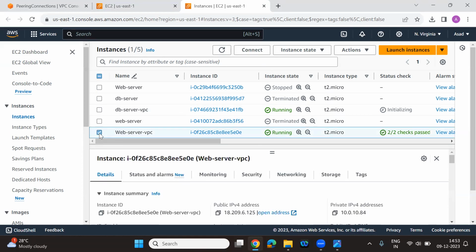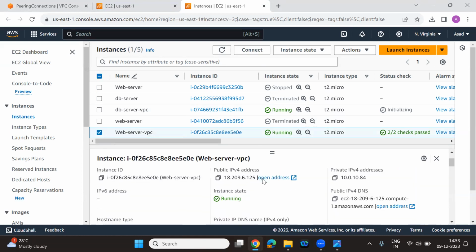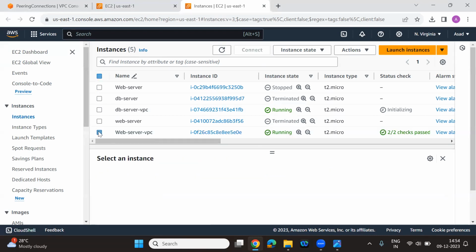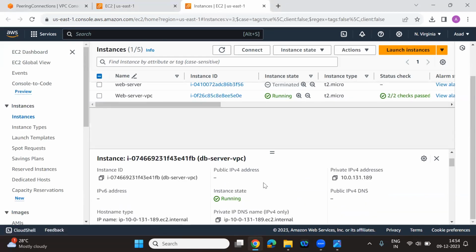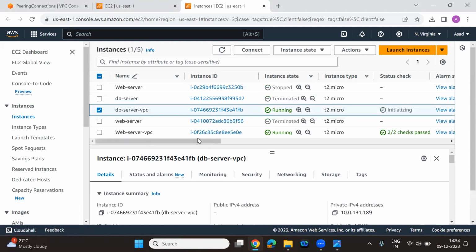Now if we check the web server, we have the public IP. You can see the public IP is there. Now if we go to the DB server VPC, we don't have the public IP. So the question is, how are we going to connect to this DB server?